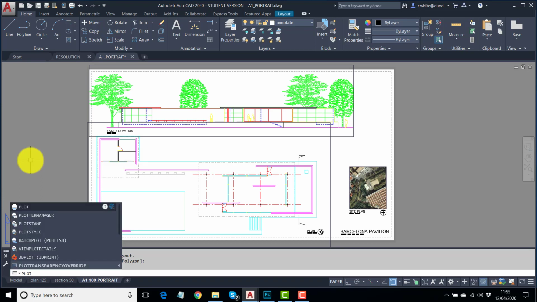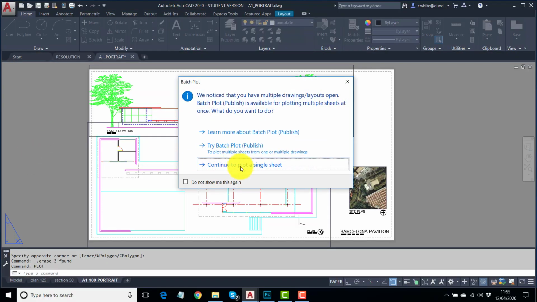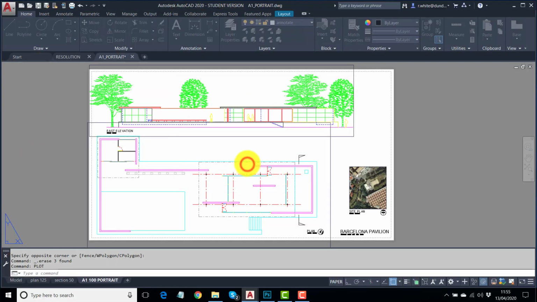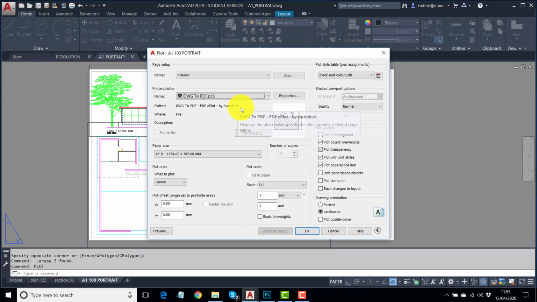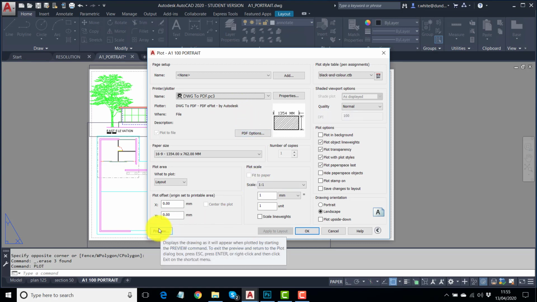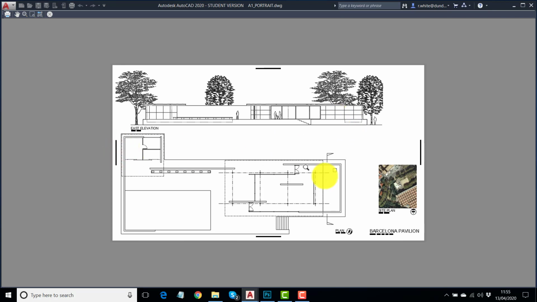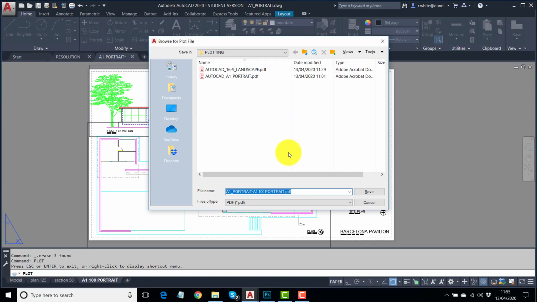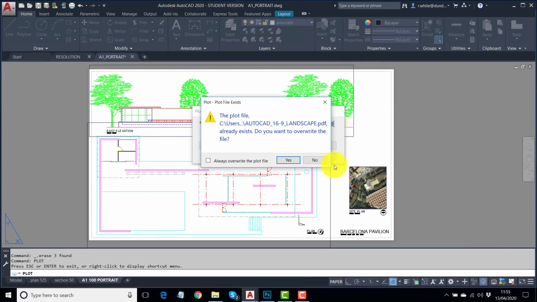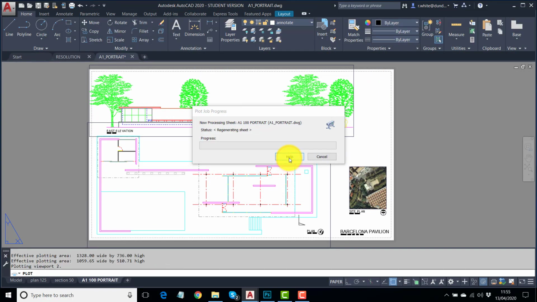So we'll just plot this. Usual, continue to plot a single sheet. Okay, let's preview it just to make sure it's behaving. Looks okay. Okay, we'll plot that, and I'm going to save it on top of this PDF that I prepared earlier. Overwrite that.